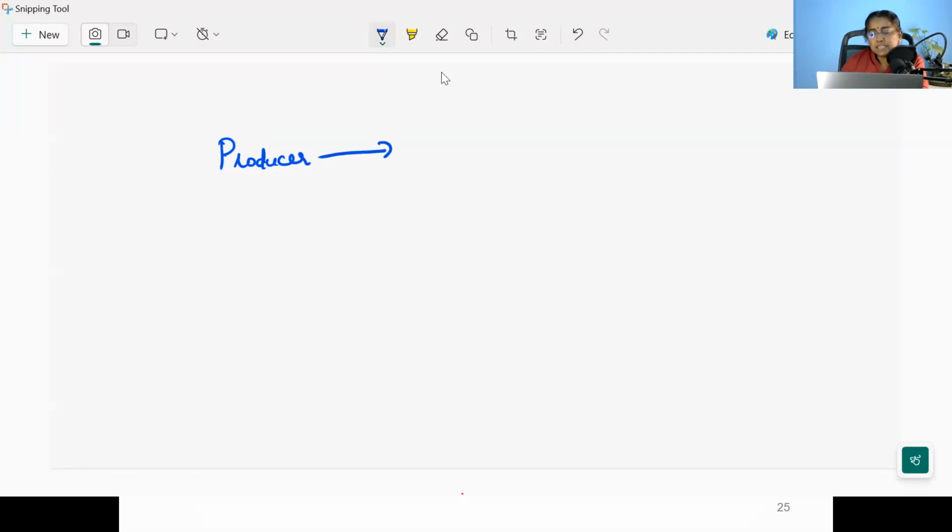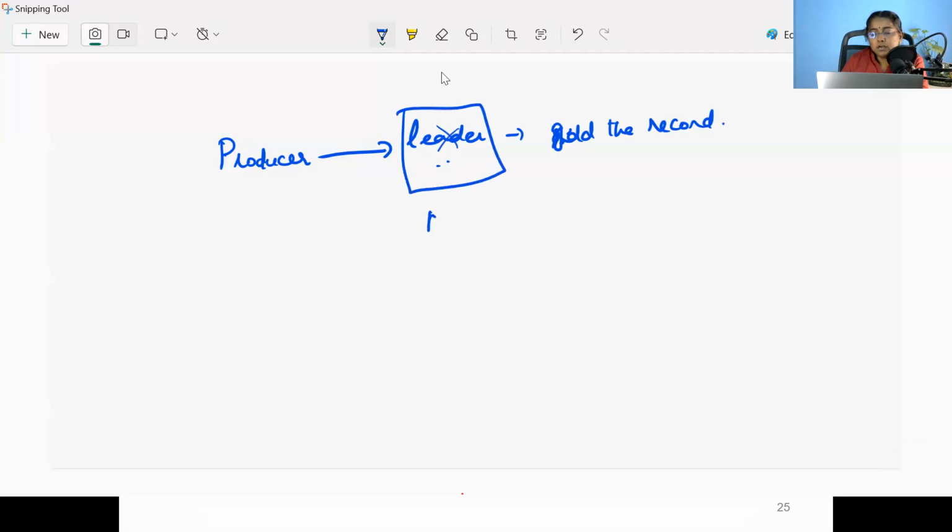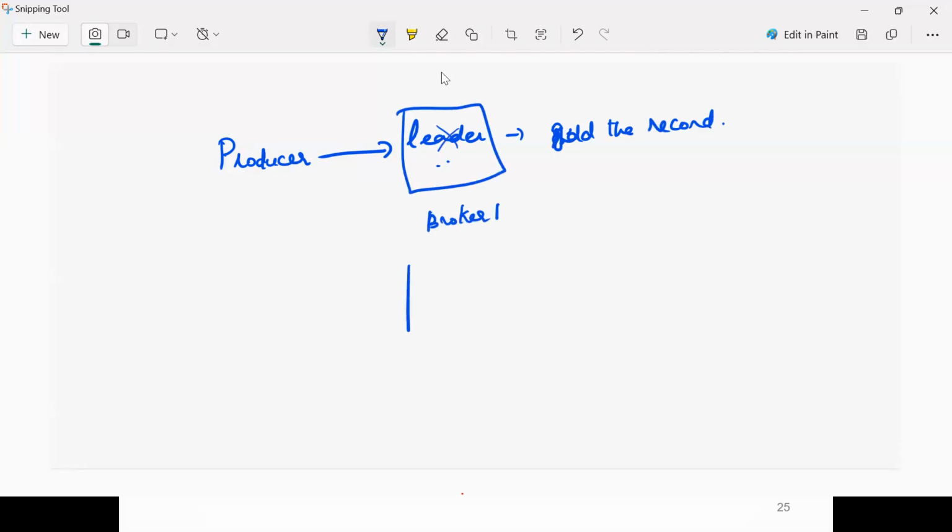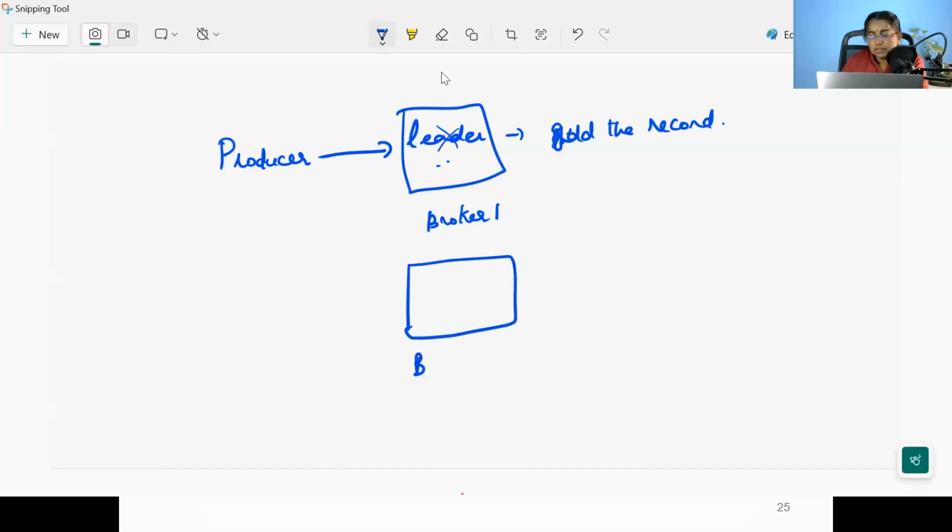So the producer will go and check for a leader and try to send the data. If the leader is available, it will add the record. Now, suppose this leader is down, then Zookeeper will come up. Assume this is in broker 1. Zookeeper will come up and identify that this replica, assume this is partition 0, in broker 2, and make this replica the leader for partition 0.